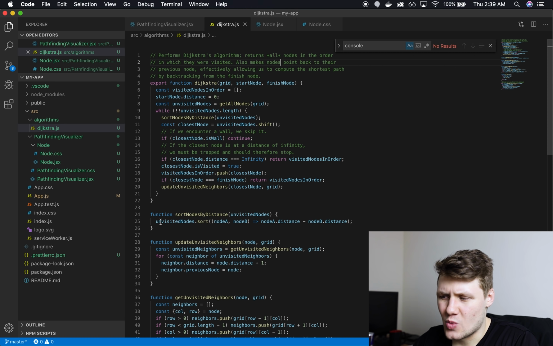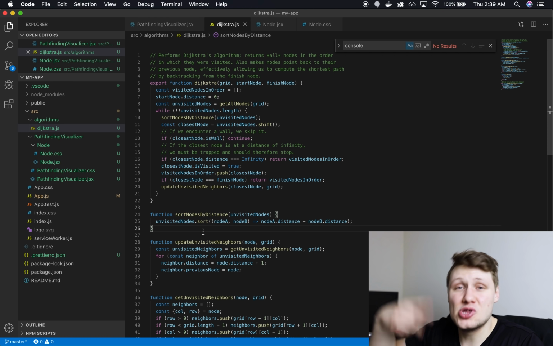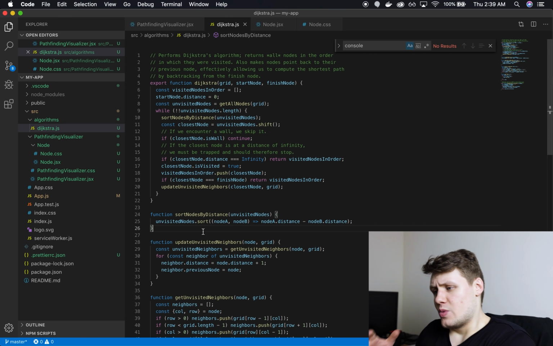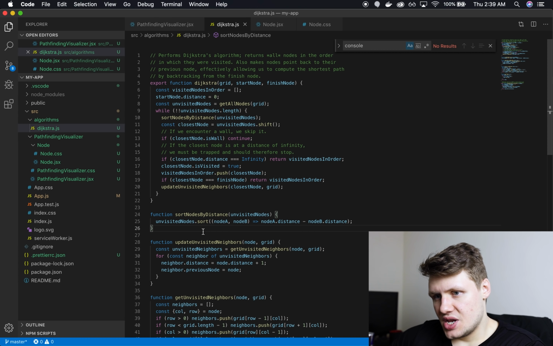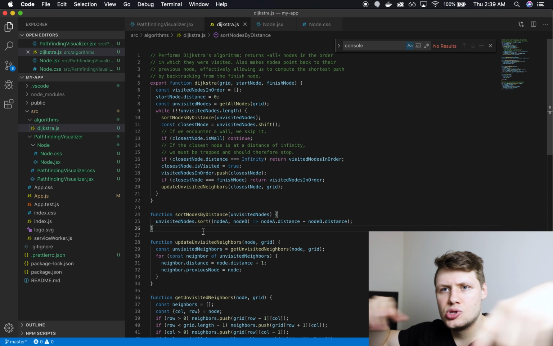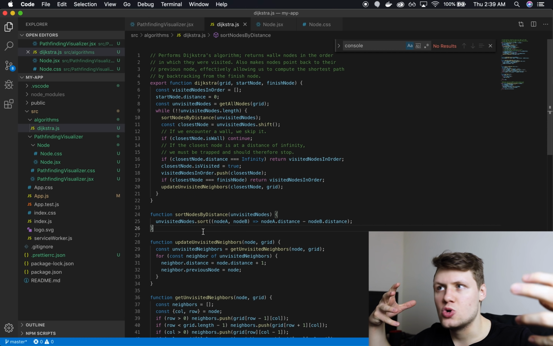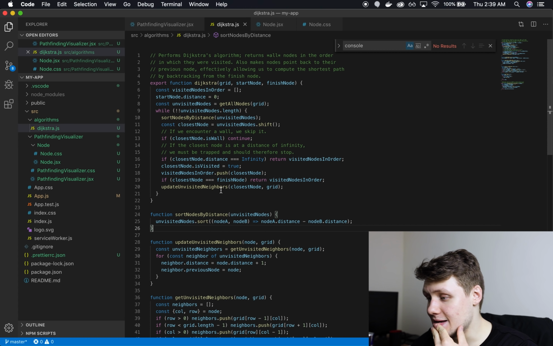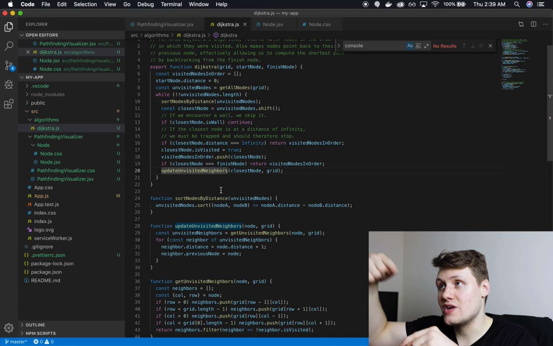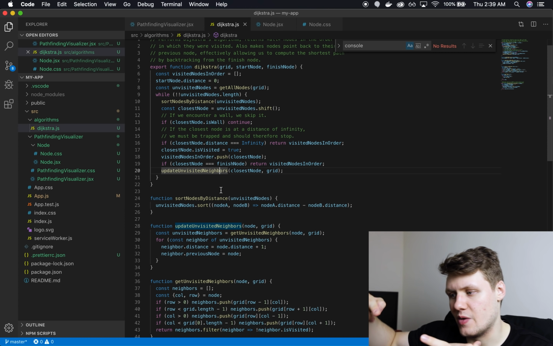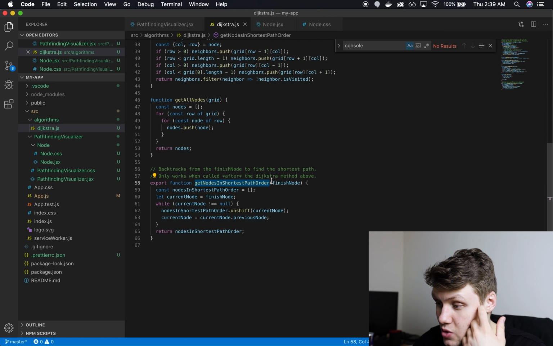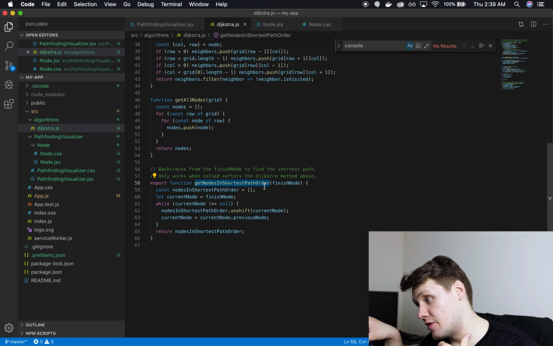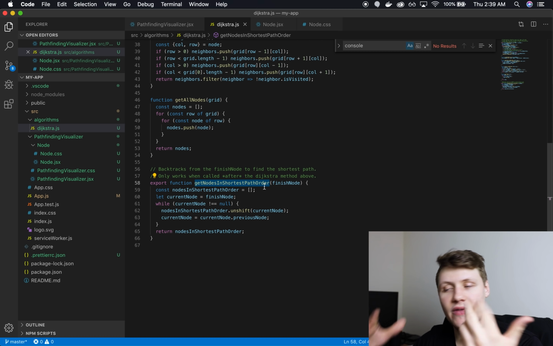Here we just do it with an array of unvisited nodes that we keep sorting every time. Whenever we visit a new node, we mark it as visited, and then we say, okay, now that we're here, let's update all of the neighbors to see which one is the new closest, and that's that. We also keep track of the previous node that we were at. Then we have this get nodes in shortest path order that backtracks from the finish node back to the starting node to get the shortest path.